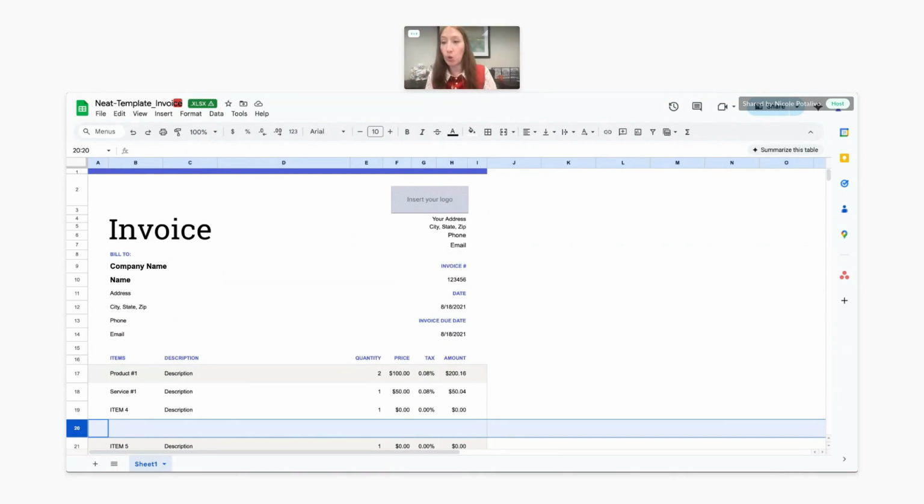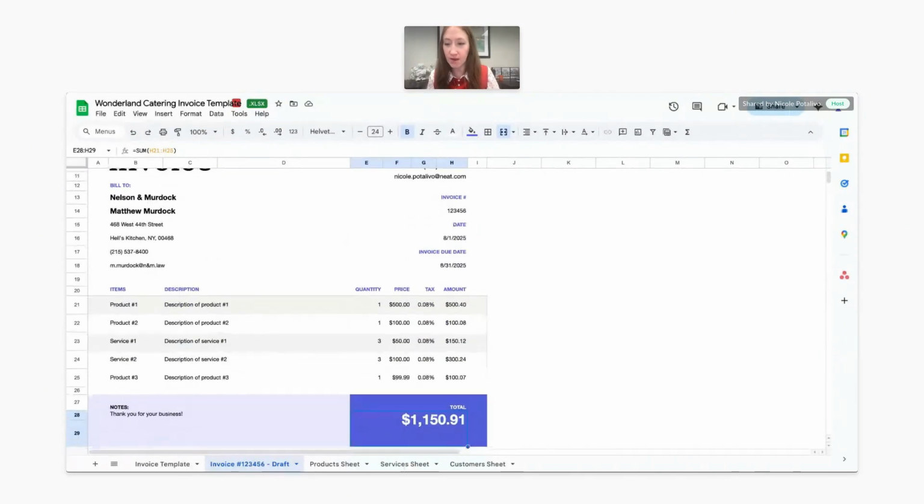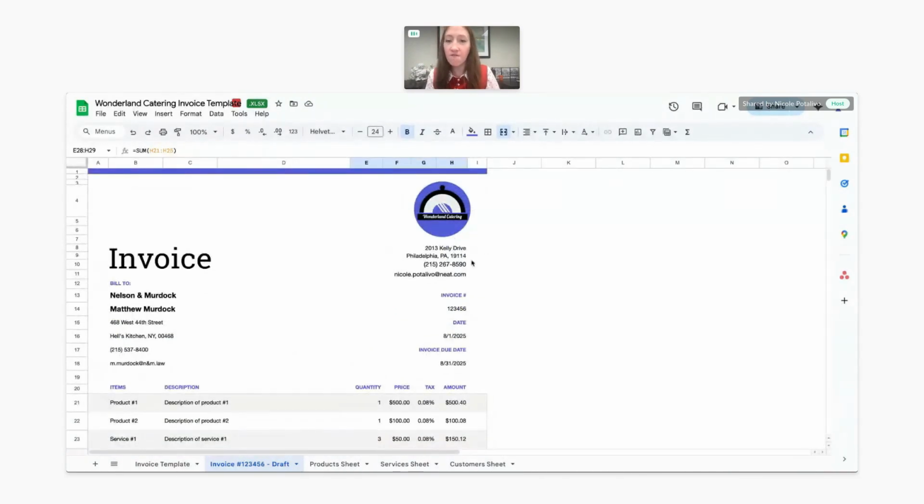Now, this is a pretty bare bones invoice template because I just downloaded it, but let me show you an example of an invoicing template that is a little bit more robust and what you can do with this, because you're not just limited to this. Here's some other things that you can do with it. So here we have the invoicing template for Wonderland Catering. Let's say they downloaded our invoicing template, and this is what they did to optimize their use of our free invoicing template. So they have an invoice draft here, where they have filled in all of their information. They have their logo, their company information.